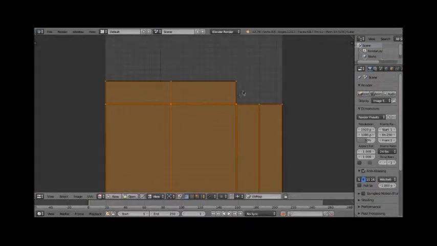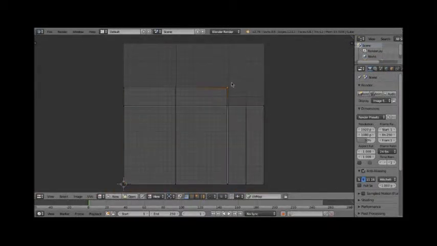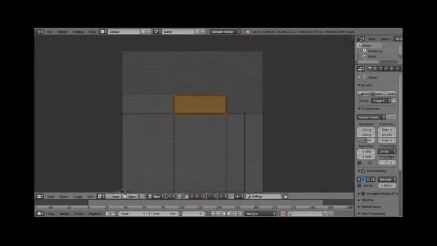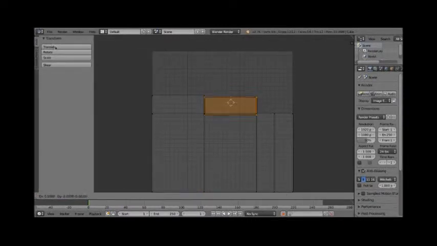Continuing on the UV map here, I'm going to split up the faces to make it easier to texture them without overlapping anything. So I've selected one of the faces there by using right-click and then Control L. And then I'm using the transform tool over on the left there in the UV editor to translate or move the faces.